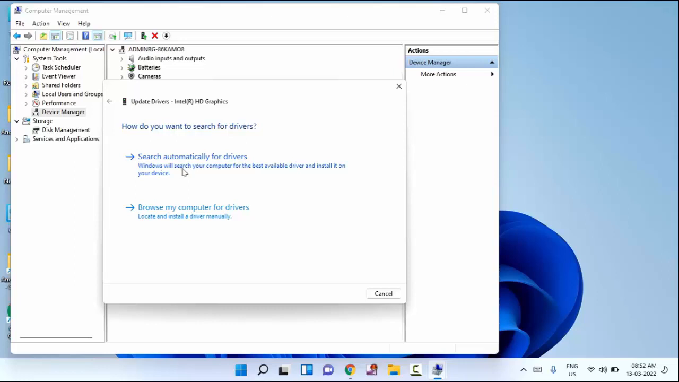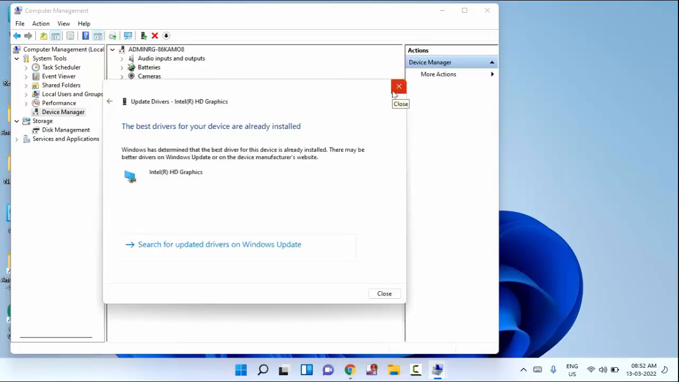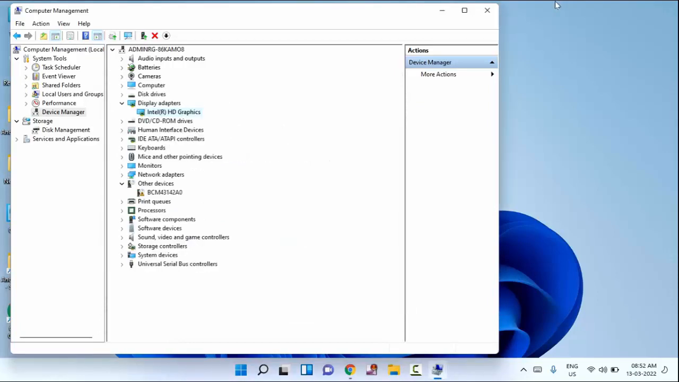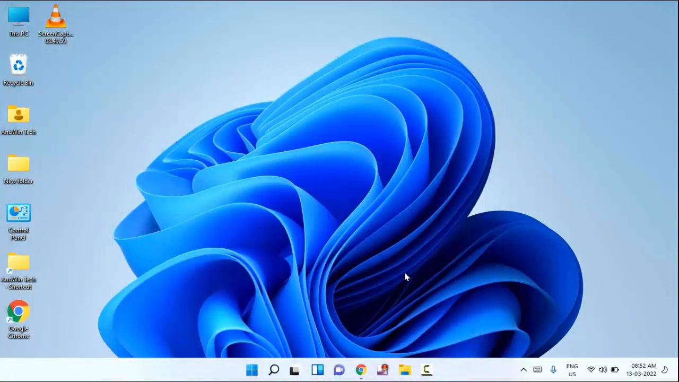You can see here search automatically for drivers. Before clicking this, you have to make sure that you are connected to the internet. After connecting the internet, just click on the search automatically for drivers. After completion of this, just close this window and check whether it is fixed or not. If not, then try the second method.